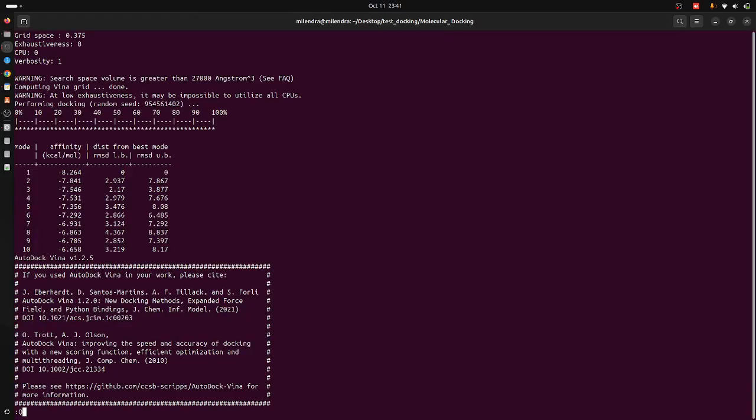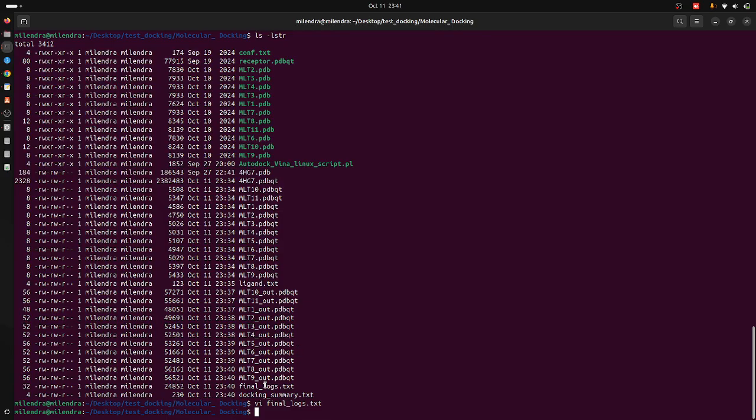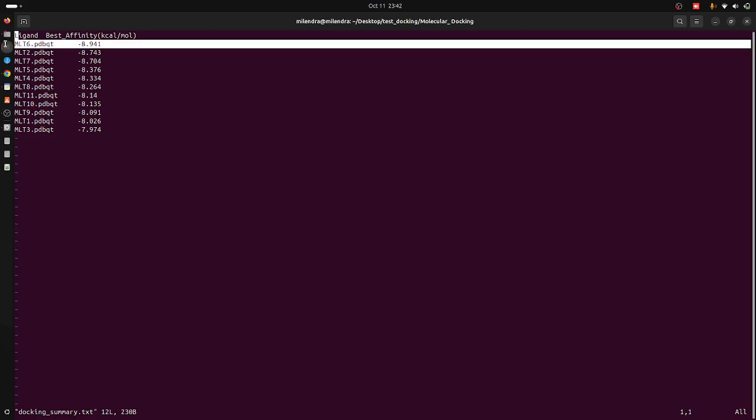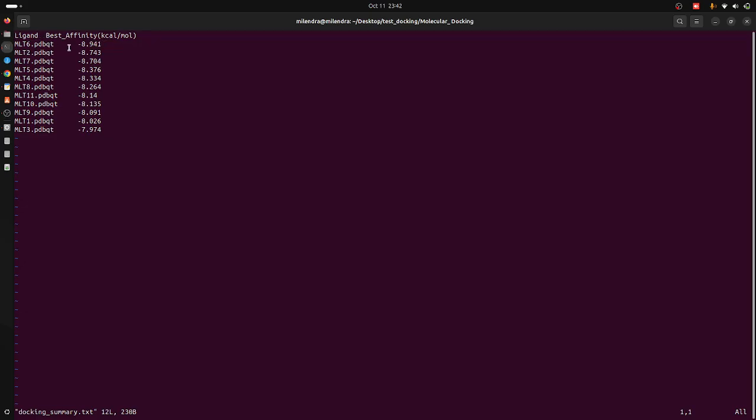We can see which compound has the highest docking score, and this data is saved in the final docking summary file. You can see MLT6 has the highest docking score, minus 8.94. This is the compound MLT6.